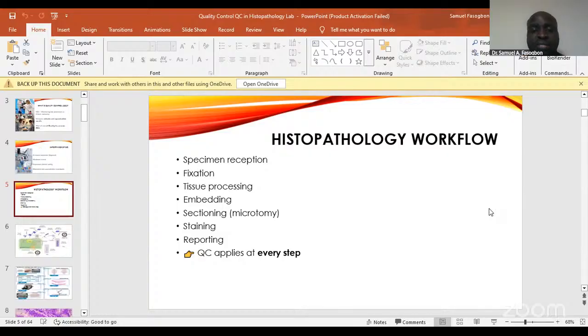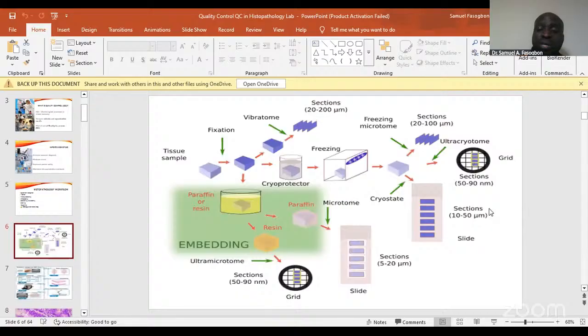Very, very important. Now, from the staining to the reporting, because after staining, definitely the block checking will be done before it's being checked and before it's being sent to the pathologist or who will read and report the slide. Very, very important. So the quality control is applied at every step, as I've just mentioned to you. It is applied at every step in histopathology.